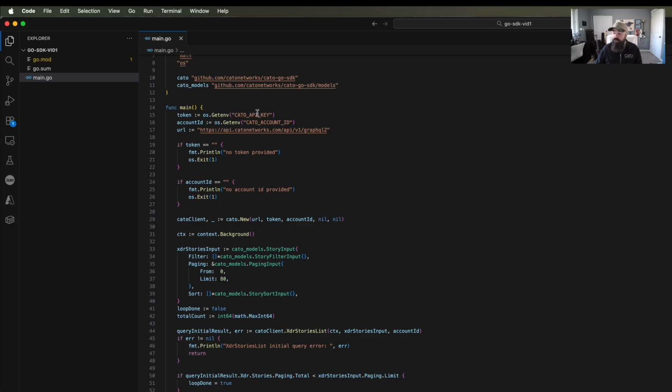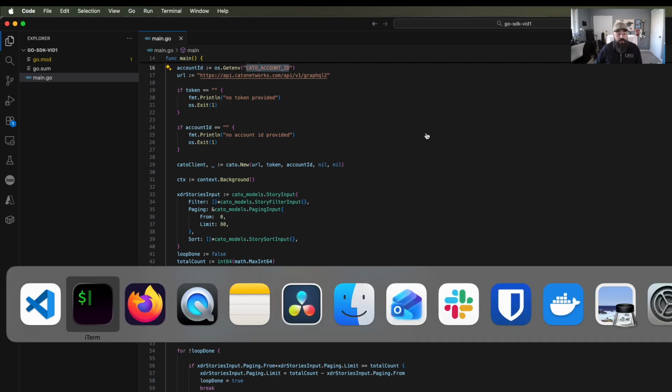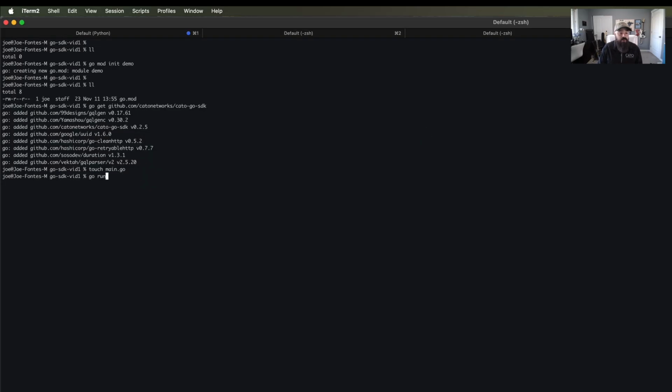One thing to keep in mind, as we showed in the last video, is how to set your public environment variables. So we will need to provide a Cato API key and a Cato account ID. I've already done that on the back end. And if you would like a reference for how to do that, it is in the intro video previously posted. So I've already done that, and we're going to run the main.go.